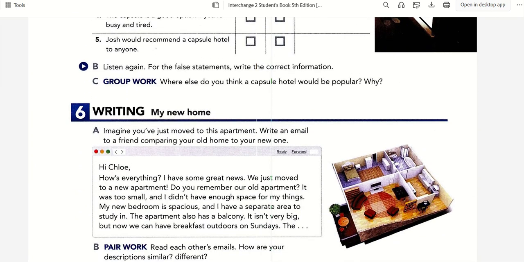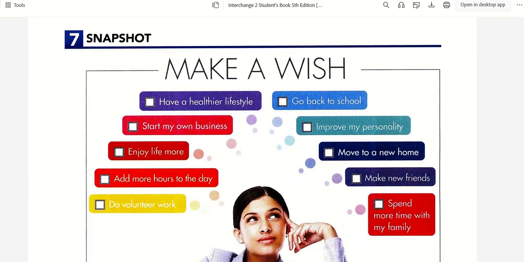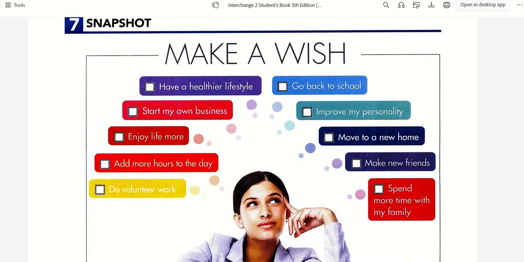Okay, a snapshot. Make a wish. Use a lot of sentences about making a wish, a dream. Have a healthier lifestyle.